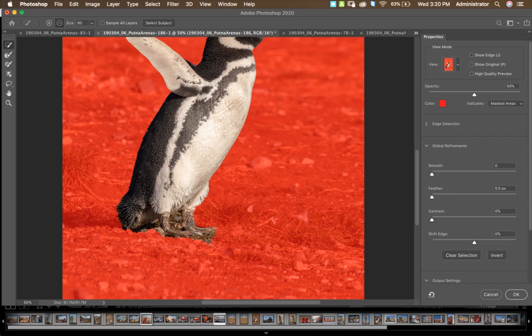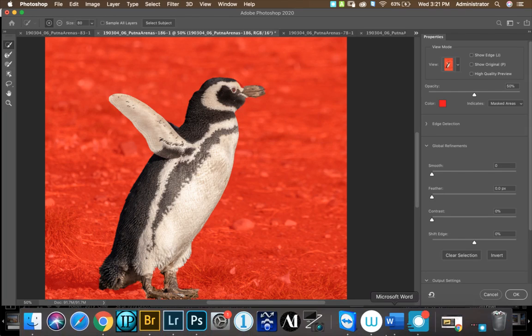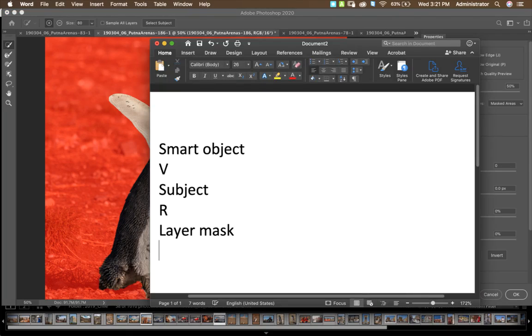So yeah, let me go ahead and type that note for you. Hold down the Option key to erase from your selection. And then every time you go over it, it gets smarter and smarter on what you want and don't want. It didn't quite get all the beak, probably because, again, the tone's pretty similar to the background. So that's pretty close. Let me go ahead and write that note: Option key erases selection.